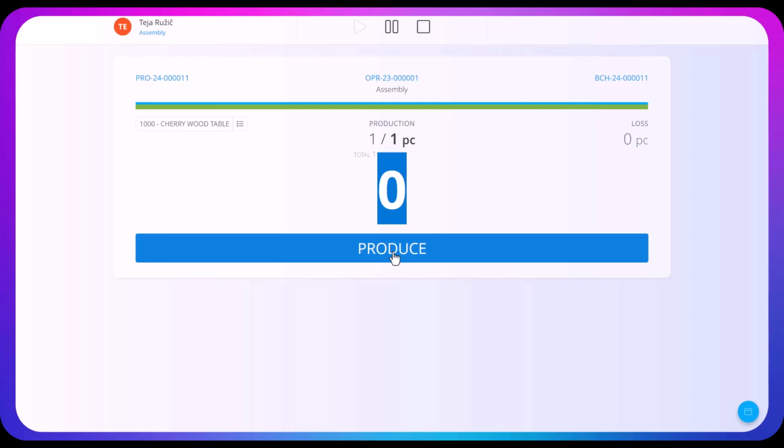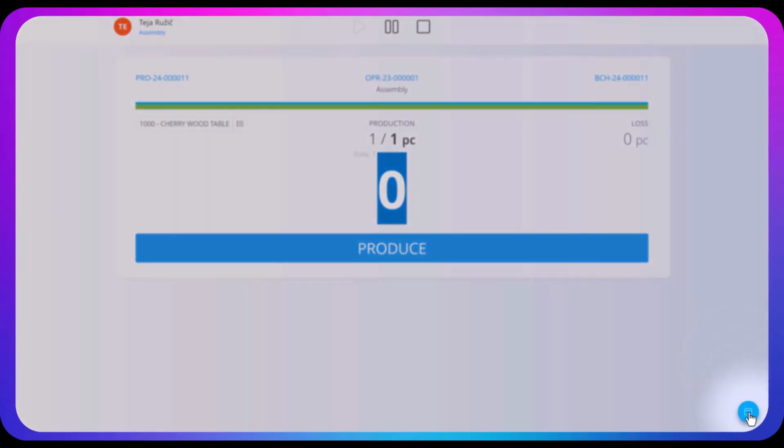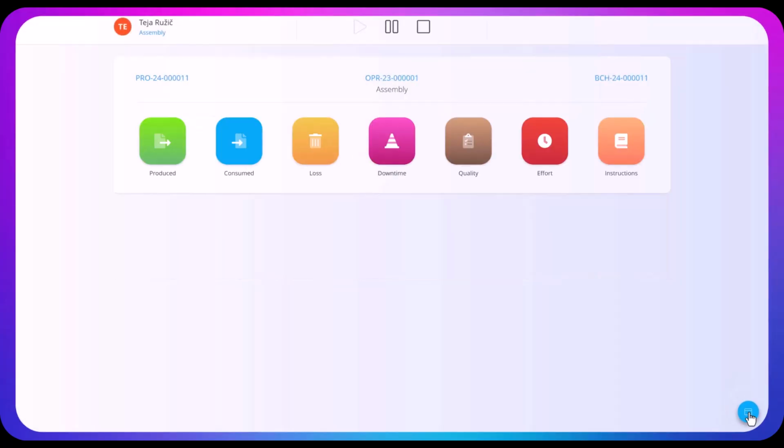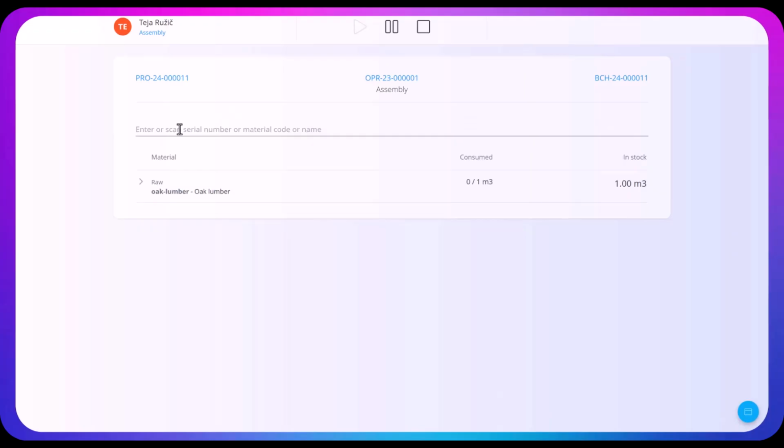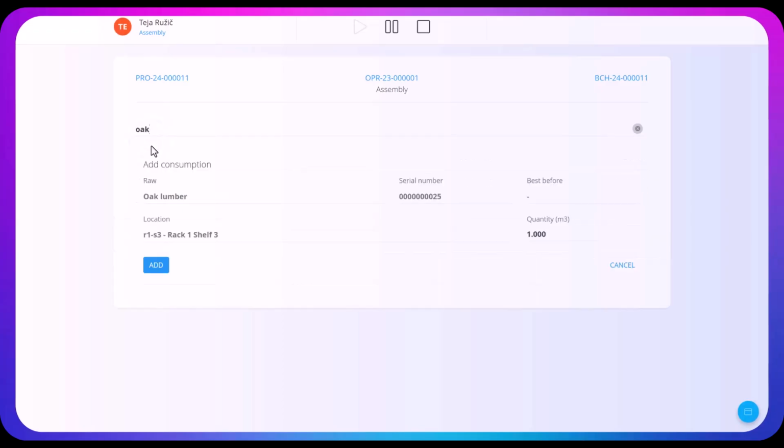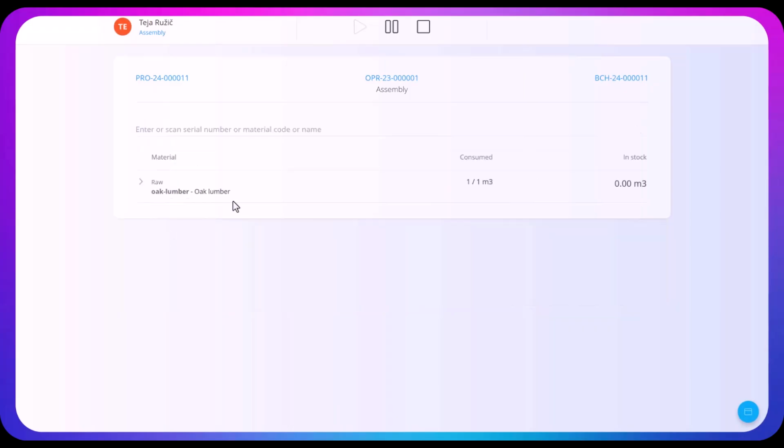Now don't forget, in this process, you of course use material that you need for the product. So in the bottom right corner, select blue button and choose the consumed icon. Here we will enter the materials that we used. We used oak lumber. So let's type in, click outside or press enter. And automatically we can see that its location is on Rack 1, Shelf 3, like we received it to. Select Add, and we can go back to our production line.